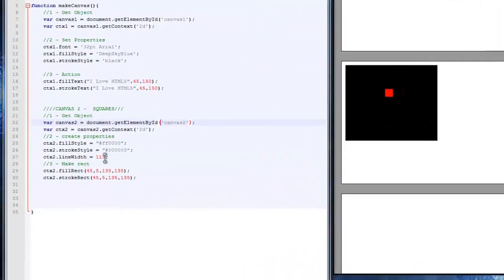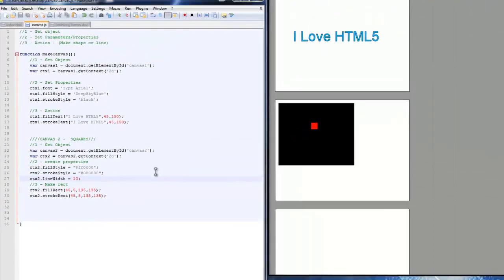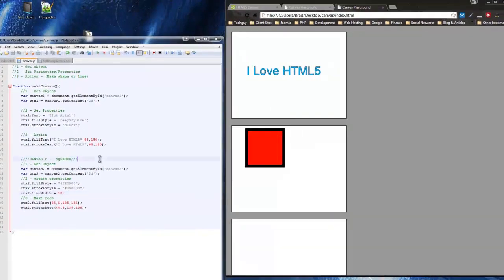You can do all kinds of things. Possibilities are endless. So, as long as you get these base values, these base strategies down, you'll be able to do some really cool stuff. So that was the first square or rectangle, and now we're going to do the next one.